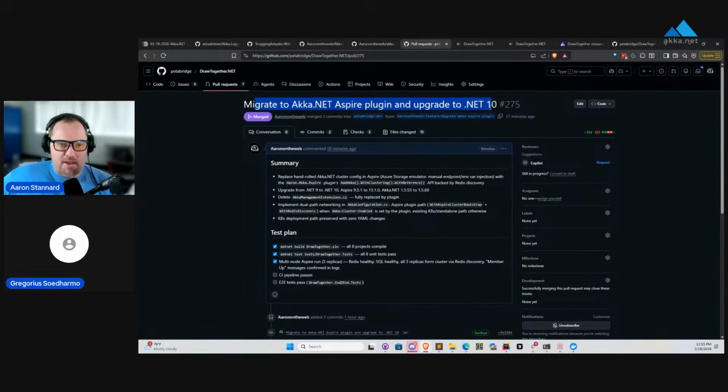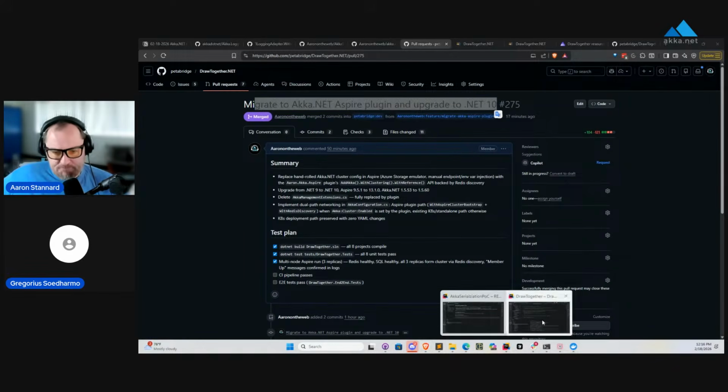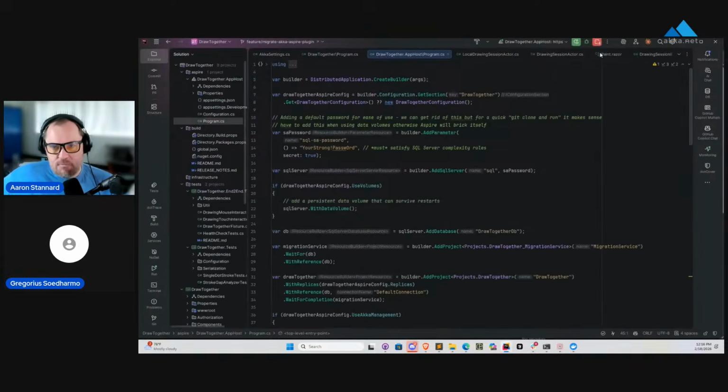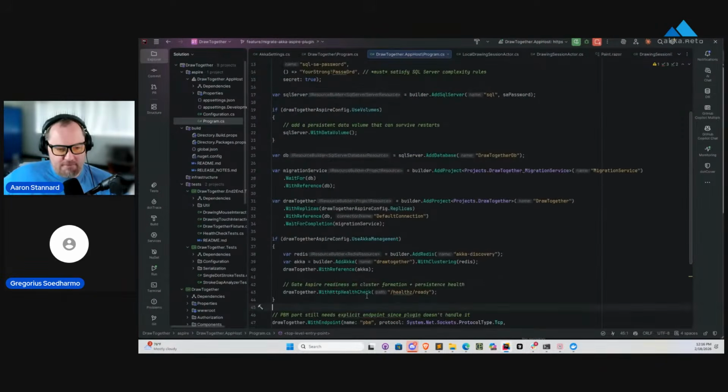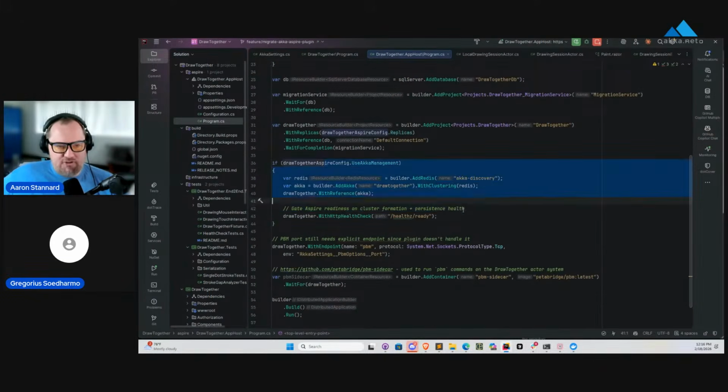I just this morning migrated drawtogether.net to go ahead and use the Akka.net Aspire plugin, and I figured I would demo that for you real quickly. So I go and I pull out Draw Together. Looks like I already have it up and running, but what we have done here is like a little configuration section. We turn Akka management off when we're doing our end-to-end integration testing. So instead of running a 3-node cluster, we run just a single node. That way it makes the integration testing process go through significantly faster. But when we run this just via a normal F5 from JetBrains Rider or the command line of Visual Studio, we usually run a 3-node cluster as part of this.